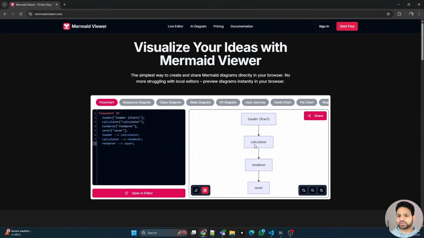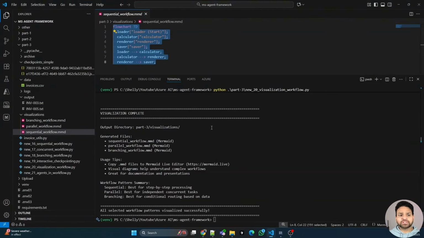So first it's loading, then calculator, then rendering, then saving. So these are the different diagrams which are created using the visualization workflow. So let's move on to the next one.